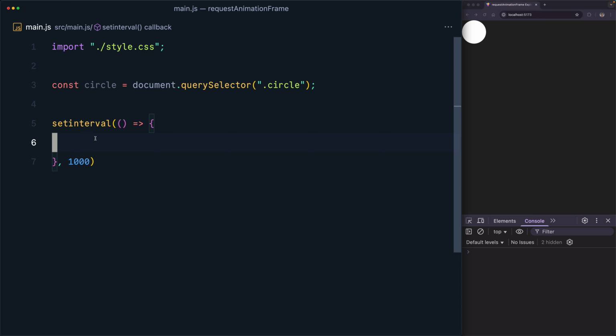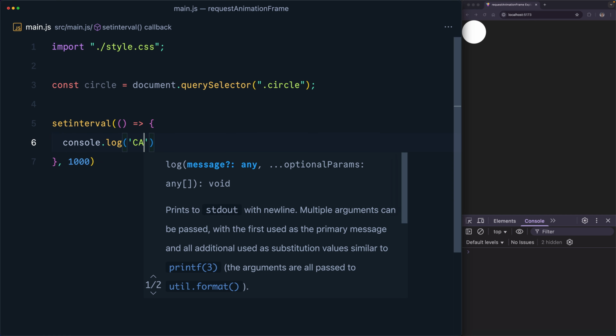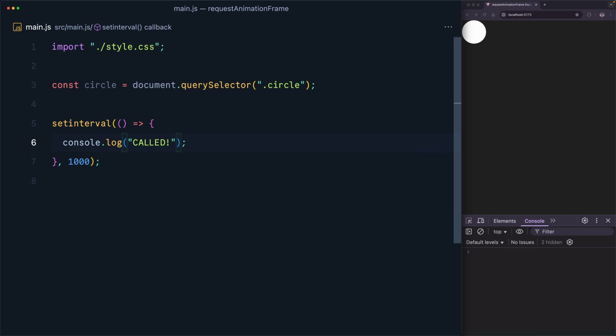So for example, let's say just a console.log called. And if I save, sorry, this is a typo, it should be in capital. And if I save, you can see now it says called every 1 second. So when it comes to animations, we don't want to log something. We want to change a styling property for that circle.